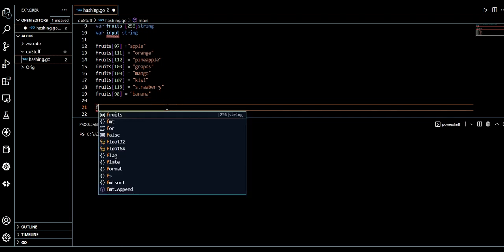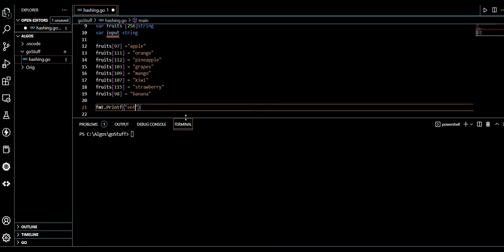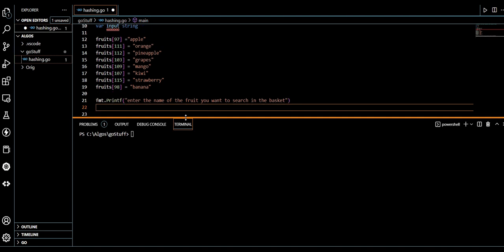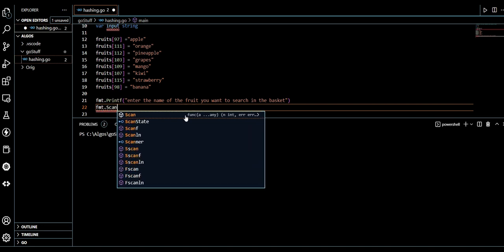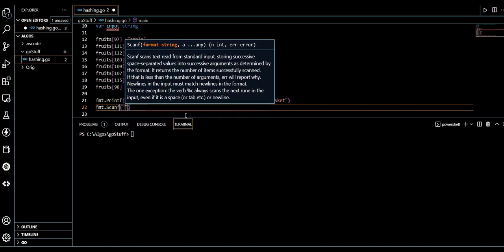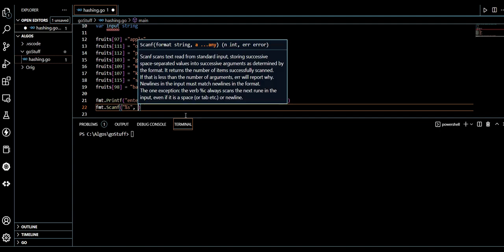Further, we seek input from the user for searching into the basket. So we print, enter the name of the fruit you want to search in the basket. And then we take the input, fmt.Scanf with %s, comma input.